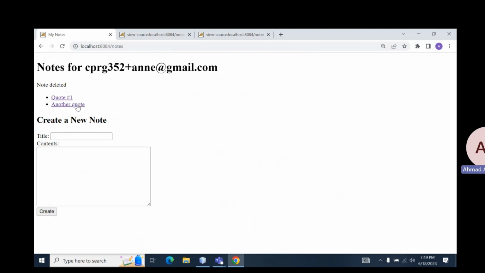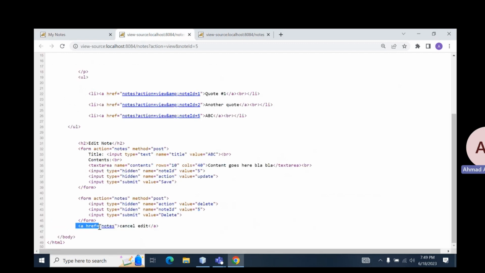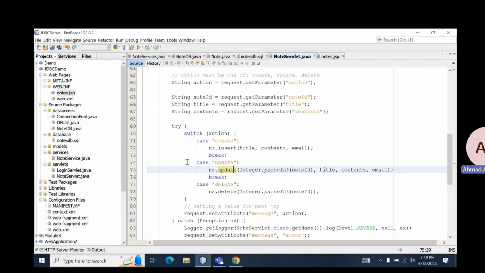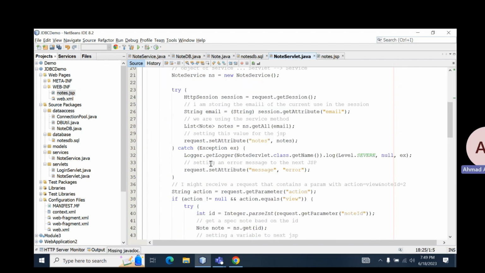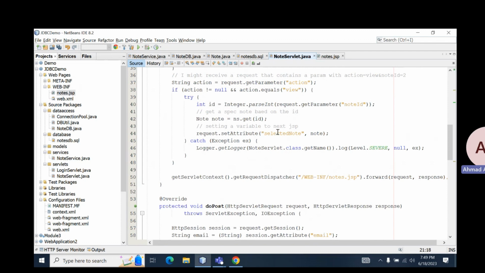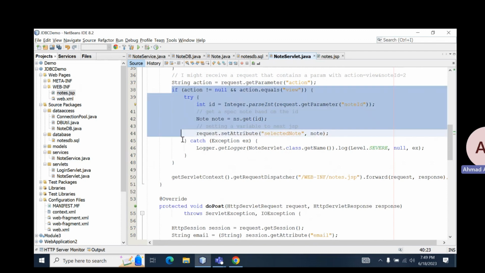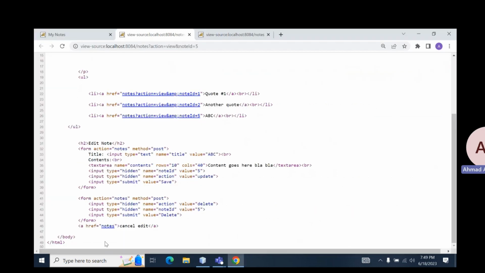Now, the last thing that I want to talk about is the link that we see. If I click on the code number 1, here we have cancel edit. Now, if we see that here, it's a very simple href that sends the request to nodes. That means it's a GET request to doGet, and that means we are getting the nodes. Now, are we going to do the selected node thing? No, we are not going to do that because we are not sending the view and node ID. We are just saying go to nodes.